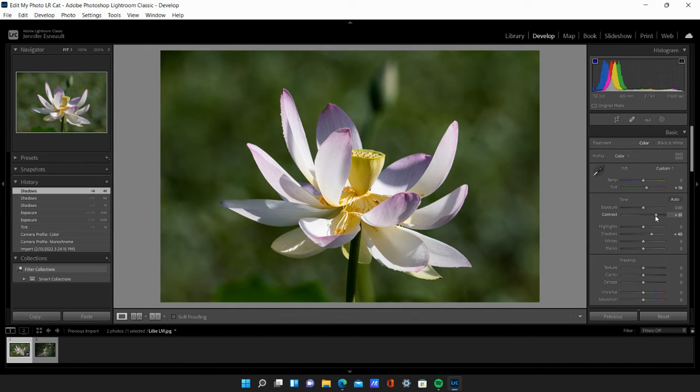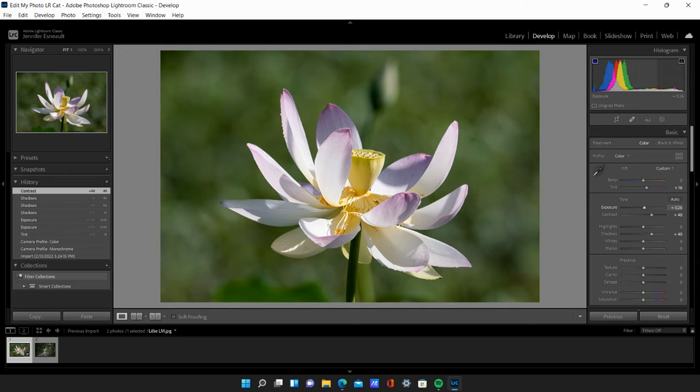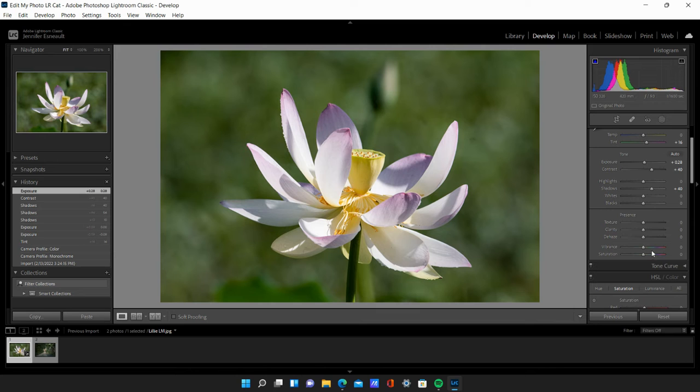But I also want to bring up the contrast because I really want that lily to pop off the background. Not quite that much. Okay, I like that. As I'm looking at this, we can make it a little bit more vibrant, which actually is really nice, but it's a little too much. It starts to affect the whites.